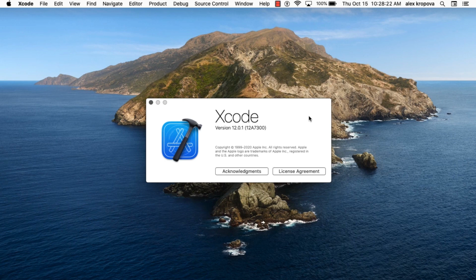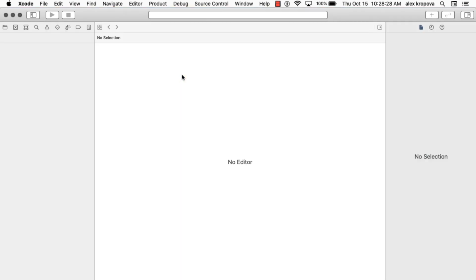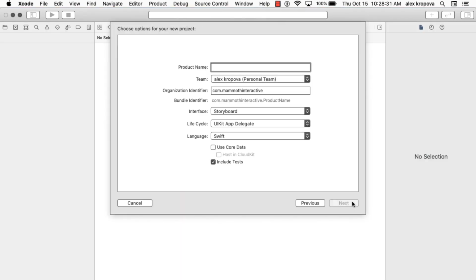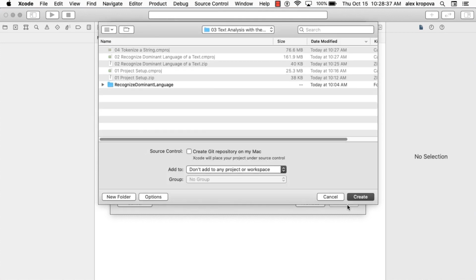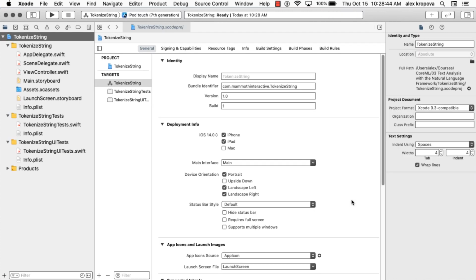For this project, let's make a brand new Xcode project. We'll go to File, New, Project. We are going to make a new app, and we can call this Tokenize String. Click Next to save your project, and click Create to create the project.